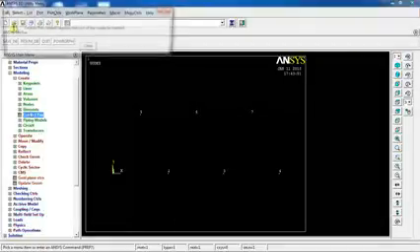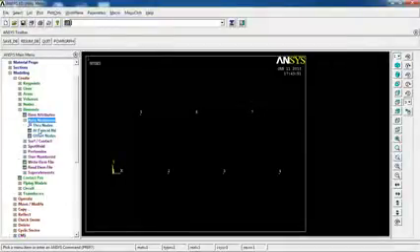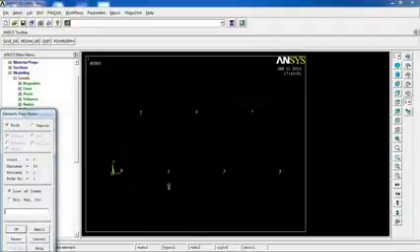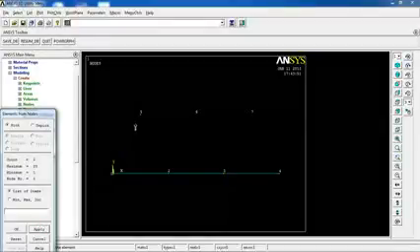Then I can pick elements. Elements, auto-numbered through nodes. Pick each element, click apply, go from here, apply, apply. So basically this is the way you make your elements.